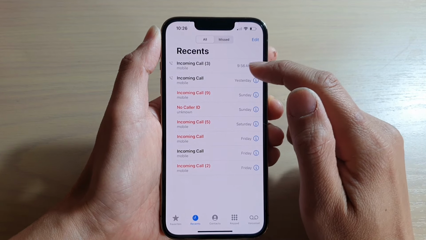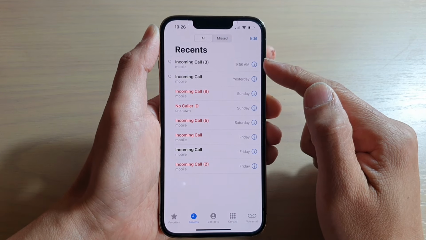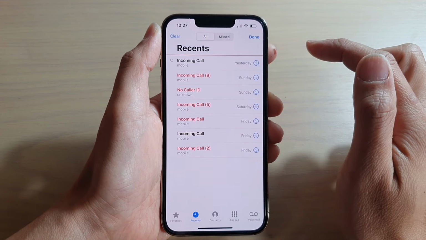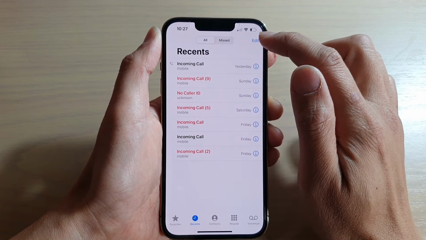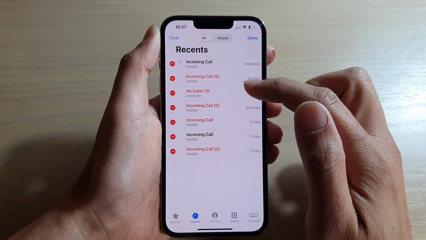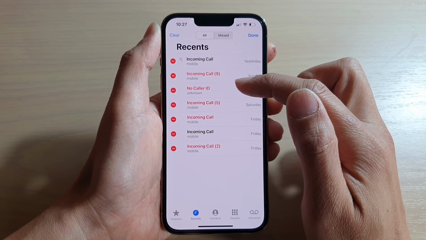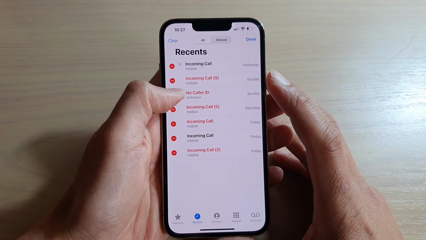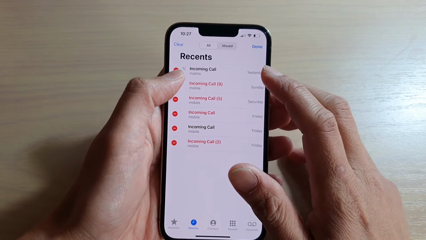So to remove a single record, you can swipe across and then tap on delete. You can also tap on the edit button, and this will allow you to delete multiple records at once. So you can just simply tap on delete like that.